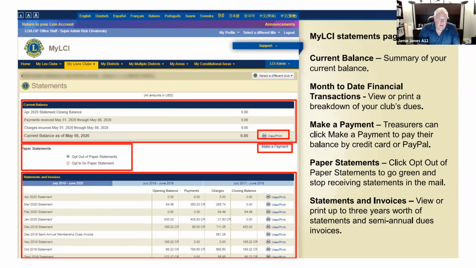You can opt in or opt out for paper statements. At my former club, the treasurer has been there for 20 years. He's actually a chartered accountant, and he files all my business and personal income tax electronically. But he's a staunch advocate for paper statements. He still wants paper statements. I thought he would have done this digitally, but he doesn't trust LCI, I guess. But you can opt out of the paper statements because they're all recorded here. They're not going to take money out of your account without notifying you, and all the statements are right here.